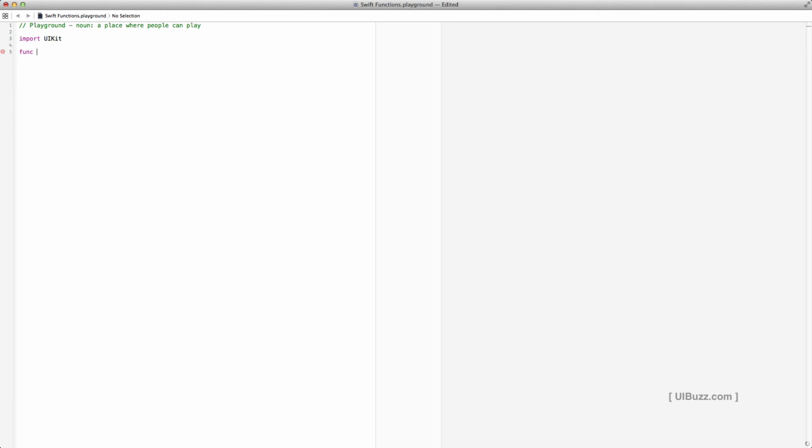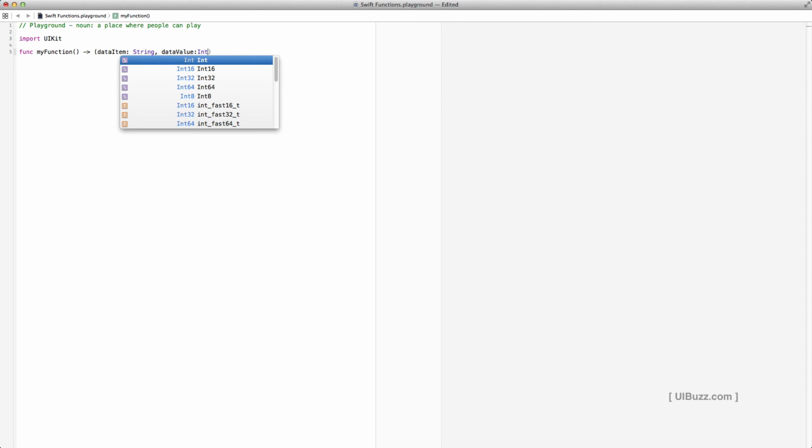So let's go ahead and look. We'll set up a basic function, and I'm just going to call it my function. And it's not going to take any arguments on this one. I think you've got the hang of that by now. But of course, we are going to do some returns. But look at the way we do this, right? First of all, I'm going to give them a name to make it easy to access them later on. So I'm going to say data item, and the first return is a string. I'm going to put a comma, and then I'm going to say data value. And the second return is going to be an integer, okay?